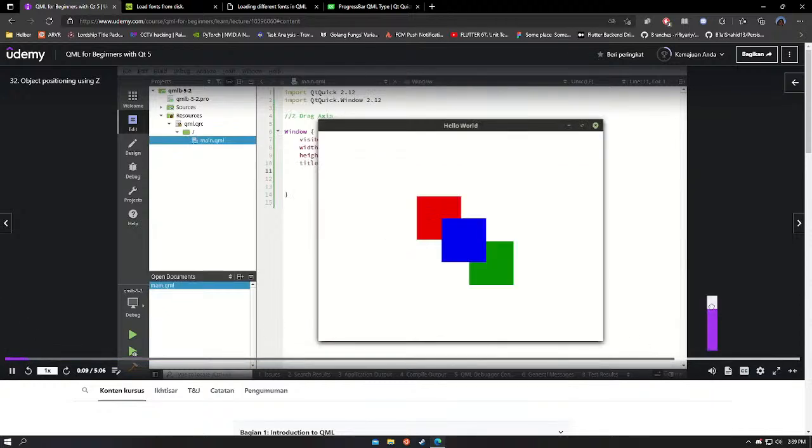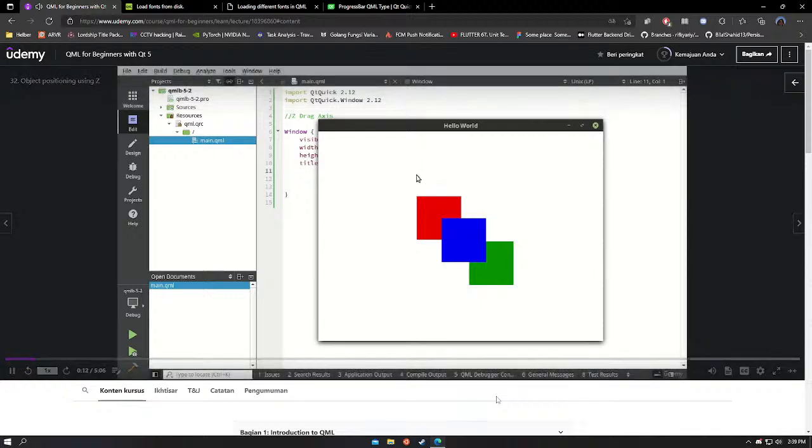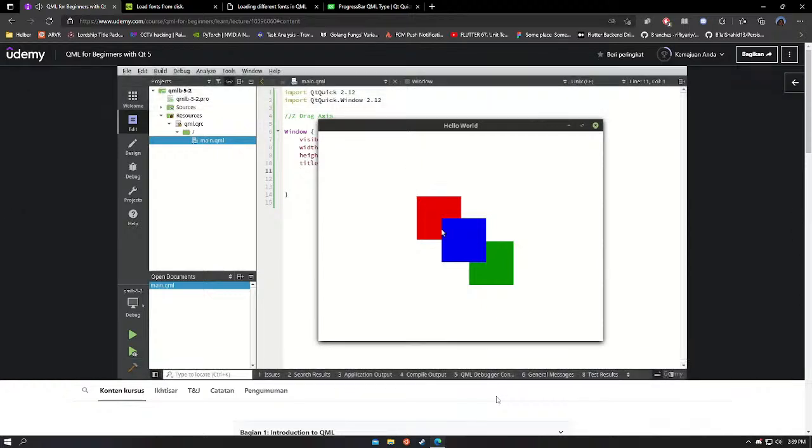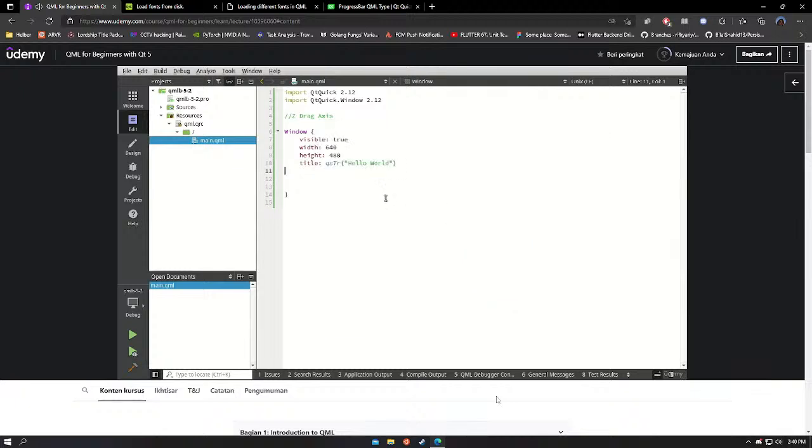We understand X, Y positioning, so we have X and Y. Z are the layers. Remember, think of it like you're looking down at a desk, and the first thing you set down is on the bottom, and you set another thing on top and on top and on top. But now, we can drag these things around. And we can change the Z-axis. Pretty cool.